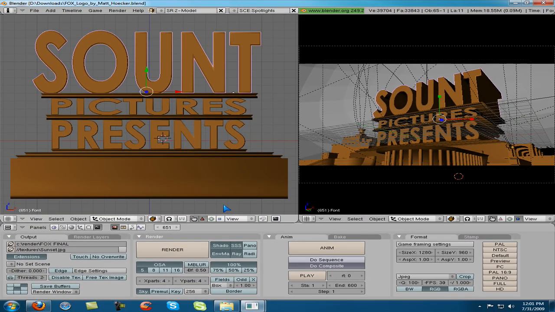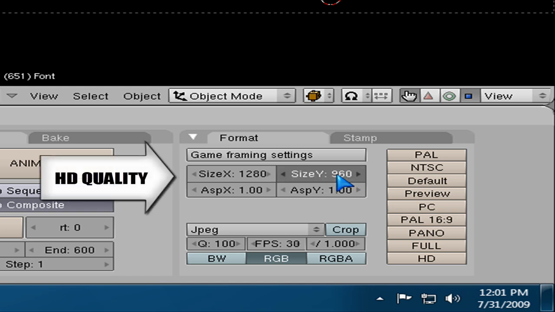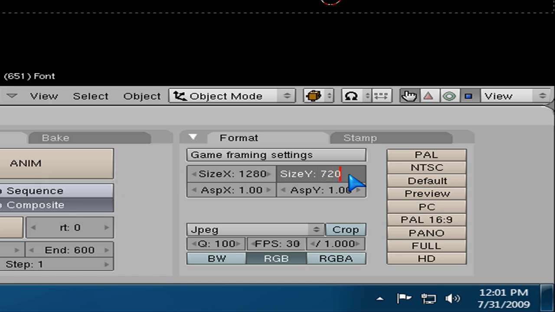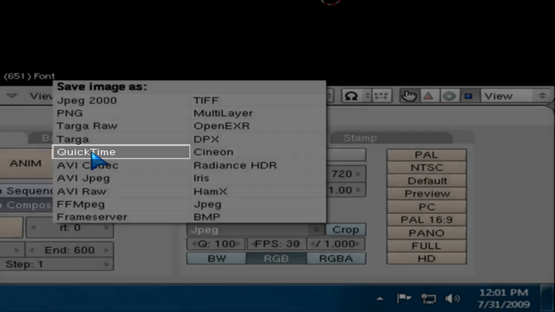When you are ready with the editing of the text, go to format and game framing settings, and for size Y type 720. That's for HD quality. And here where you see crop, it's really important to choose QuickTime. That's probably the most important thing in this video.